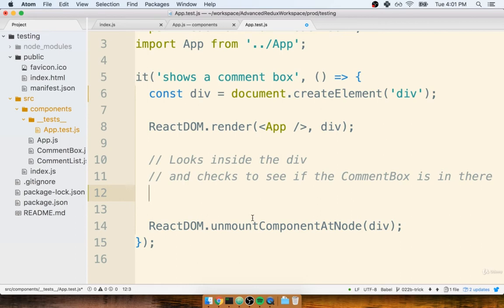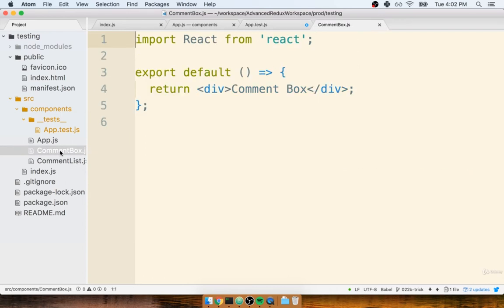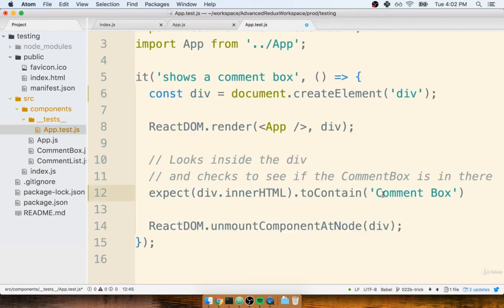So I'm going to say expect div.innerHTML, and then outside of the parentheses, I'll do toContain 'Comment Box'. And I'm going to make sure that I have Comment Box right here with the identical spacing, capitalization, everything as our actual comment box component over here. So you'll notice that I have Comment Box with capital C and capital B. So I'm going to make sure I get the exact same thing over here as well.